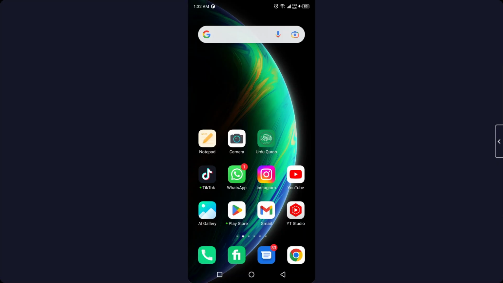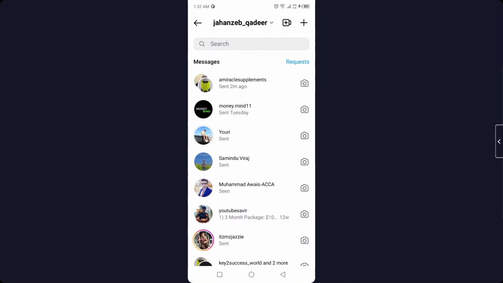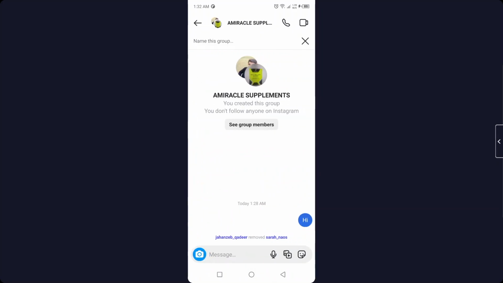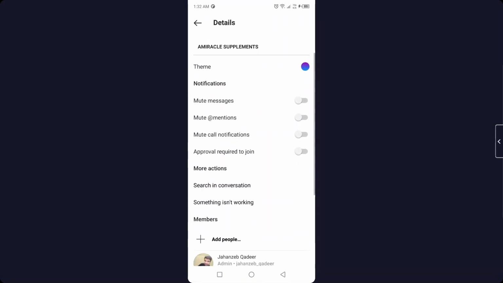So the first step you need to do is to open Instagram. Once you open Instagram, you simply need to click on the messenger icon in the top right, and then you need to select a group conversation, and then you need to click on see group members. And here you can see different options.